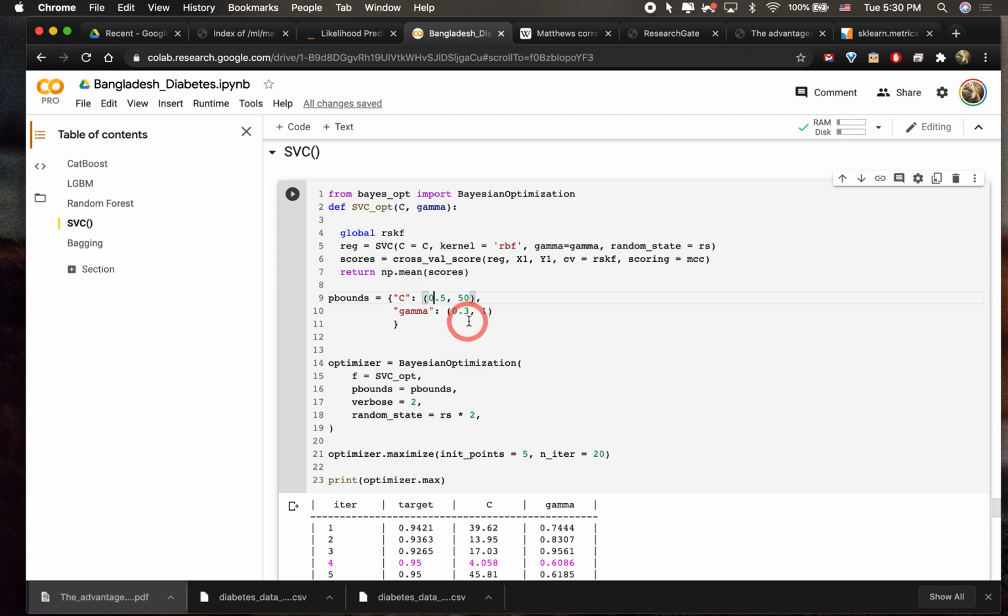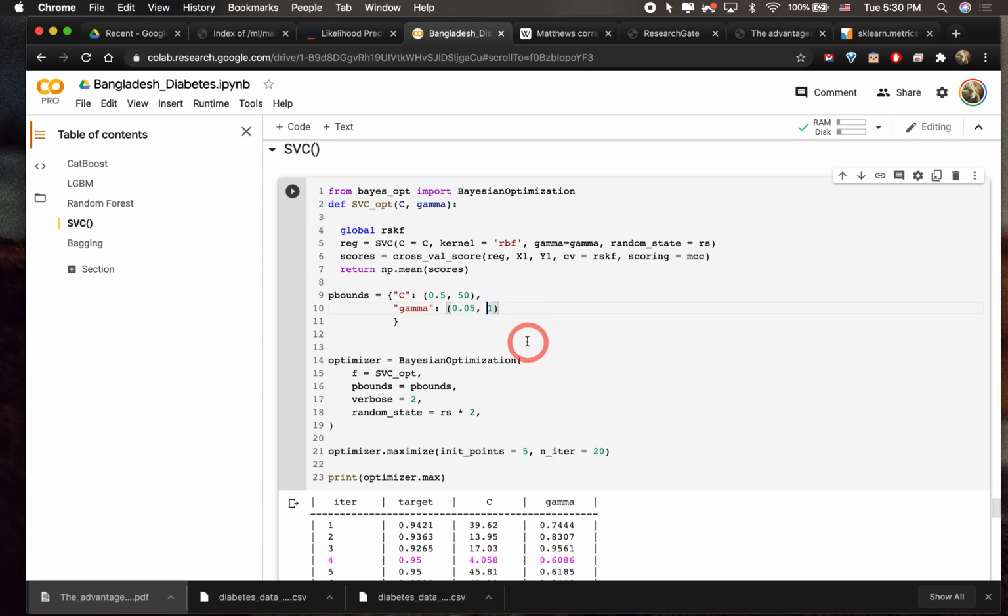The gamma, when you use the scale setting, I think it takes 1 divided by the number of features or something like that. So 1 over 16. So you expect it to be something like 0.0-something, or maybe I'll do this a little bit lower, but it's probably not going to be that much higher than 1. So I'm just going to run this here.